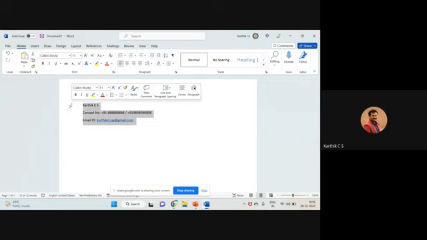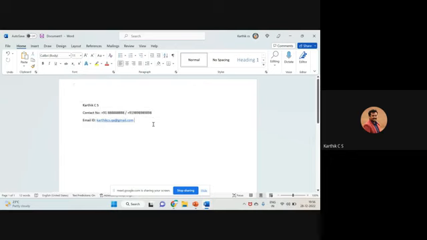Never keep them somewhere in the middle or at the bottom, because the recruiter should know whose resume it is. So please make sure that your name, contact number and email ID are at the top of your resume. Later on we can do alignment. I'll show you how to do the alignment as well, where it should come and how it looks. So let us start with the career objective.